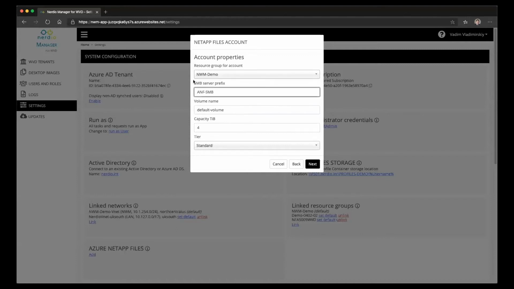We can specify the SMB server name prefix. This is going to be sort of the computer name that will join the Active Directory. We can specify a volume name. So let's call it FSLogix Profiles. We can specify the initial capacity, and the capacity minimum is 4 terabytes with the ANF Azure NetApp Files service. 4 terabytes is the minimum.